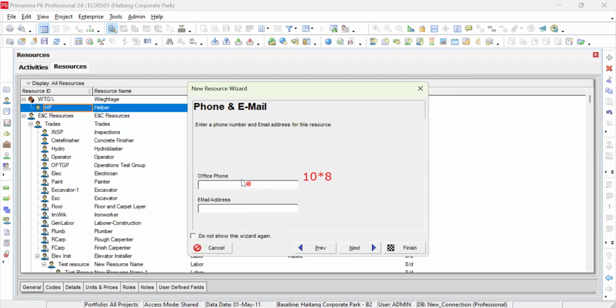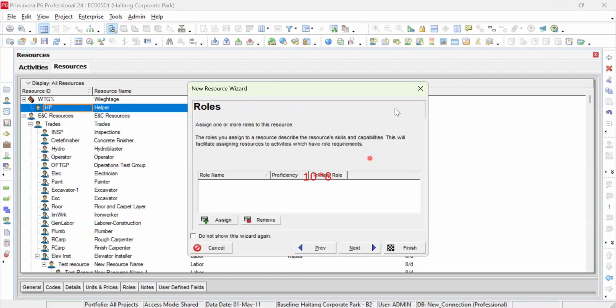Then I will click next. It will ask me also about the office phone, the number of the worker. So you will add the number for the worker, and it will also ask about the email address for the worker, and then I will click next.